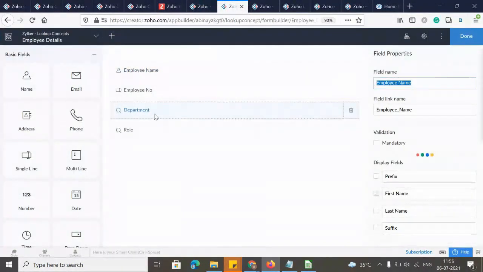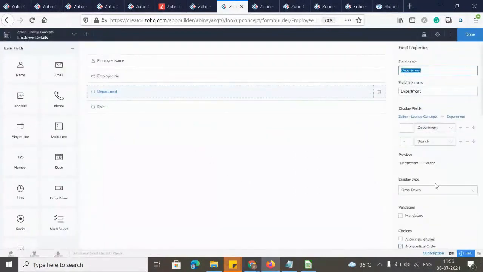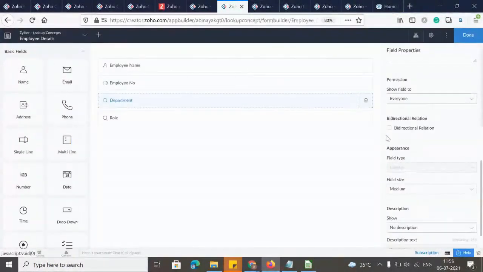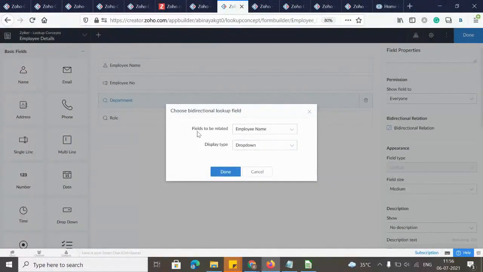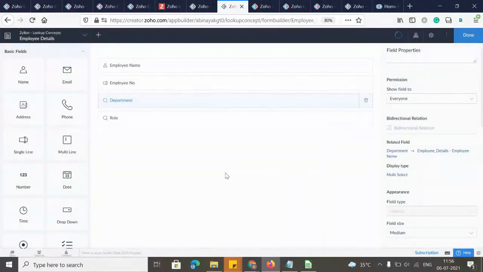Now I'm clicking on this department. Okay. So here, when you scroll down, there is an option called bidirectional relationship. When you enable this option, it'll show you the fields to be related. So you wanted to associate employee and department, right? So you wanted to check who are all associated to each department. So I'm choosing employee name, and here I wanted multi-select option, since with one department, there could be multiple employees. I'm choosing multi-select option. So it has created a bidirectional relationship.